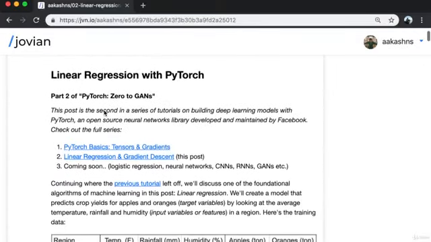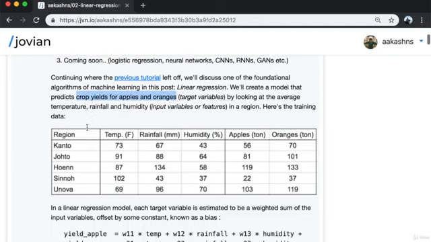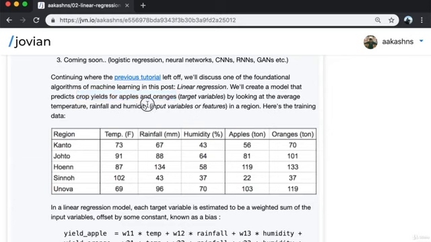Continuing where the previous tutorial left off, we'll discuss one of the foundational algorithms of machine learning in this lesson, linear regression. We'll create a model that predicts crop yields for apples and oranges, and these are called the target variables, by looking at the average temperature, rainfall, and humidity in a region. These are called the input variables: temperature, rainfall, humidity. And the things that we're trying to predict, the yield for apples and oranges, are called the target variables.